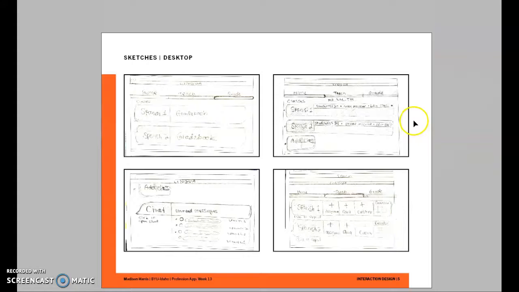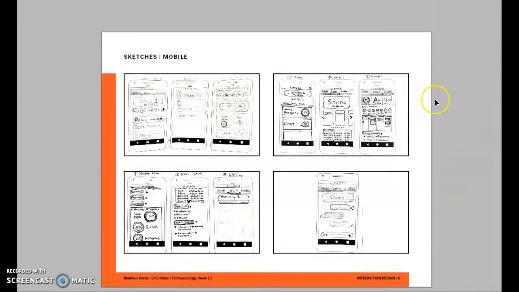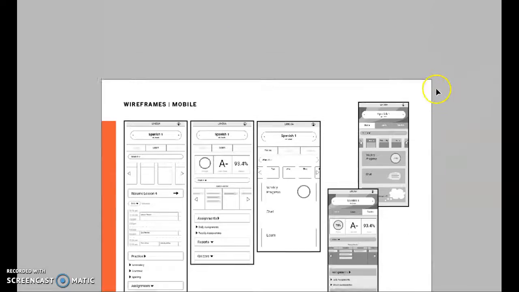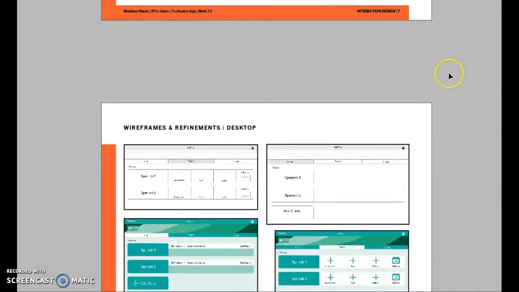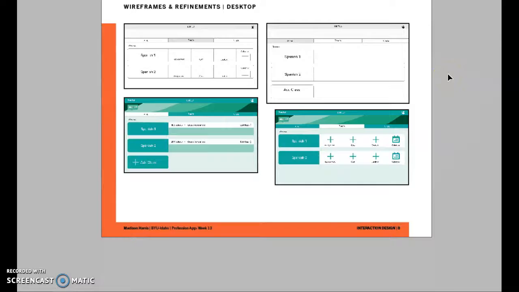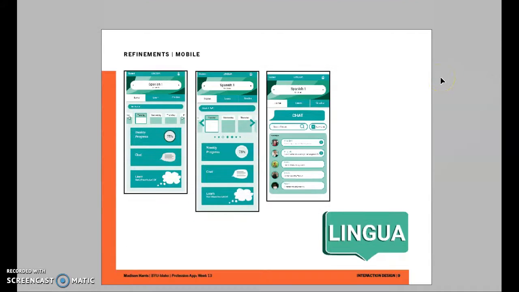Here are my sketches for the desktop version and the mobile version, wireframes for the mobile version, and wireframes and refinements for the desktop version. I decided to name it Lingua because it means language in a different language. Here's my logo.